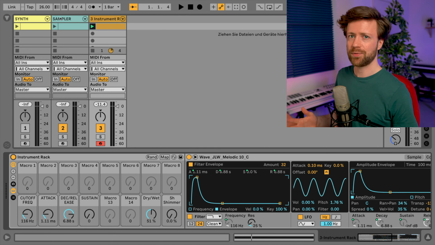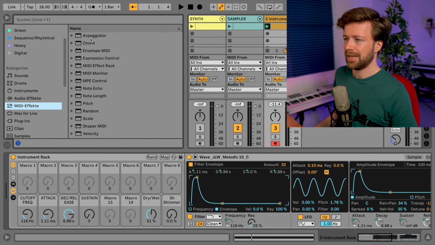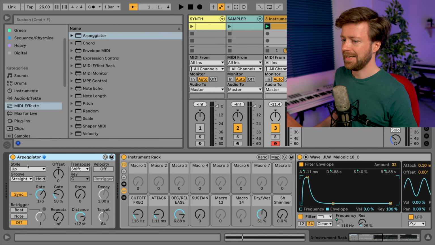Now, of course, the next question is, how do we get some rhythm? Because now I just played with the keyboard a couple of examples, but otherwise we only have this static MIDI clip. And the answer is we need some arpeggiator, which you can find under MIDI effects. And this one is great for just adding some first type of rhythm to the sound.